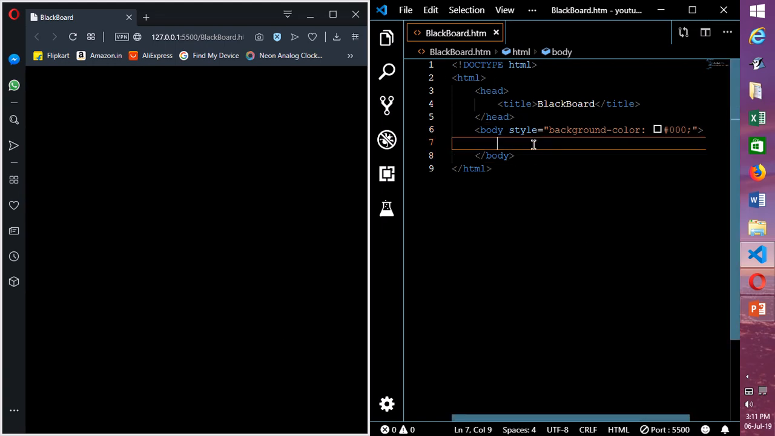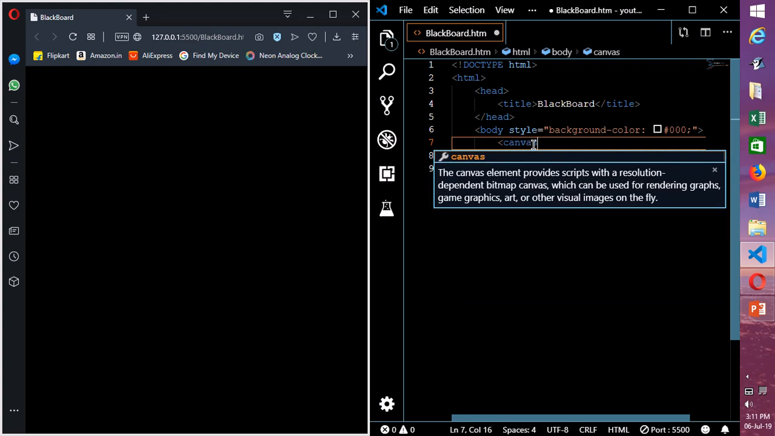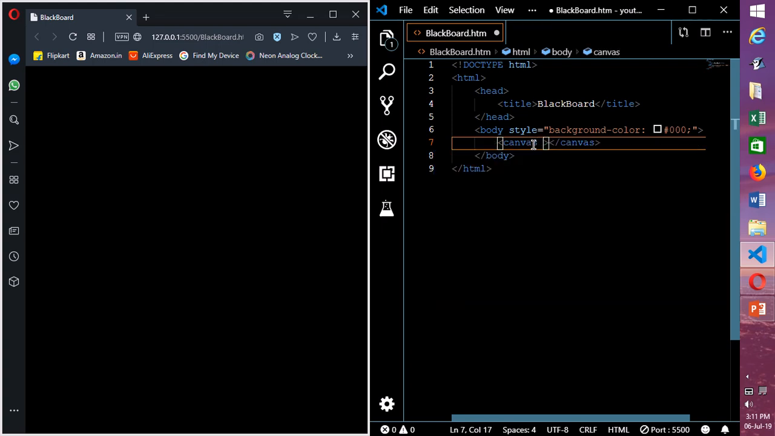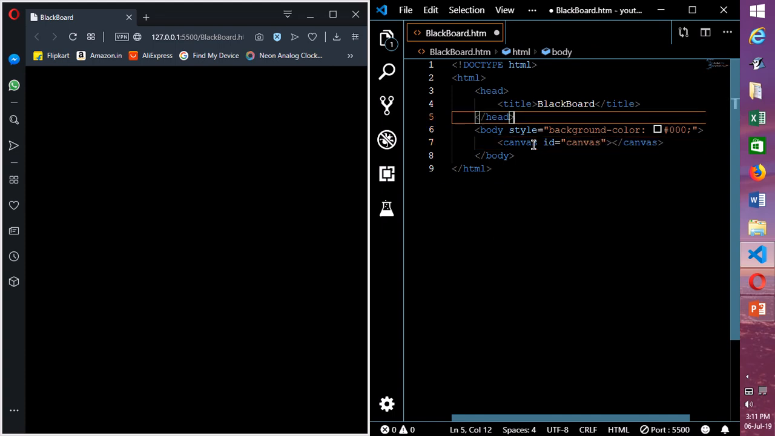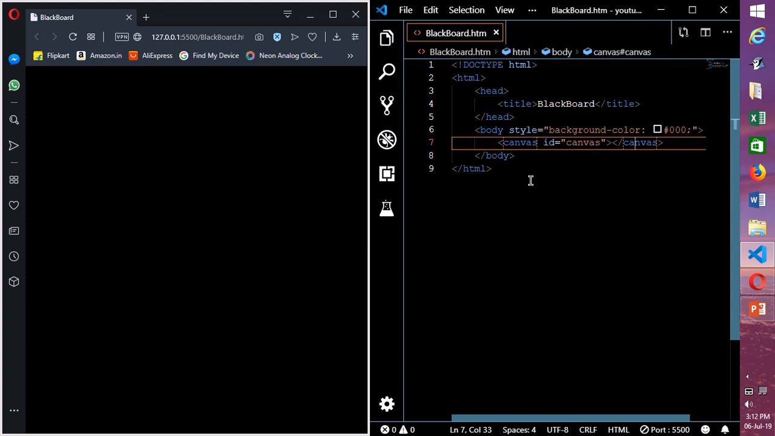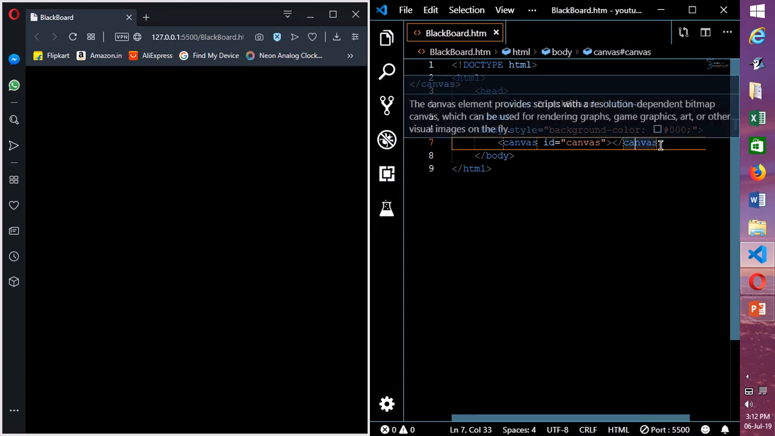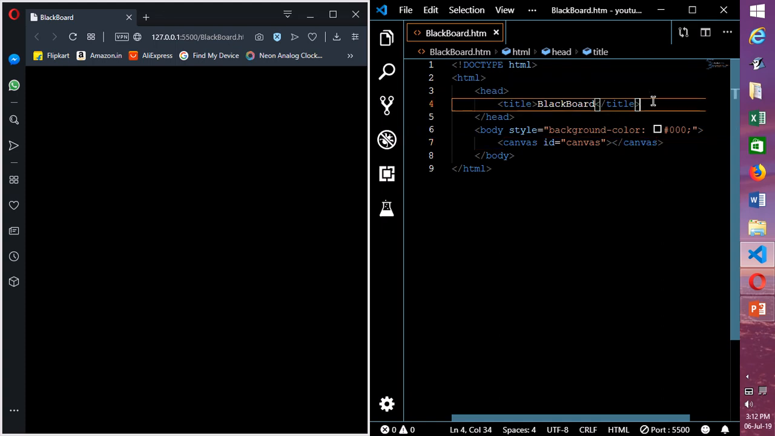The next thing I'm going to do is define a canvas. Canvas tag, and I'm going to name its ID also canvas. So this is the canvas. This is where everything is going to happen. This is where we are going to draw and do stuff. Now let's move on.